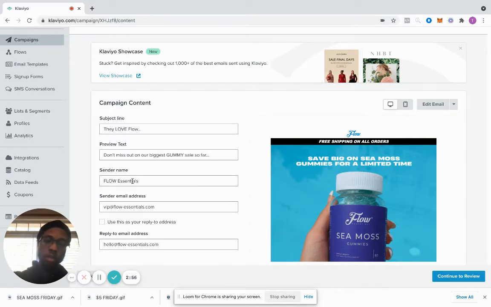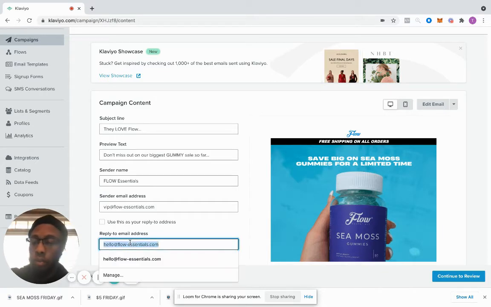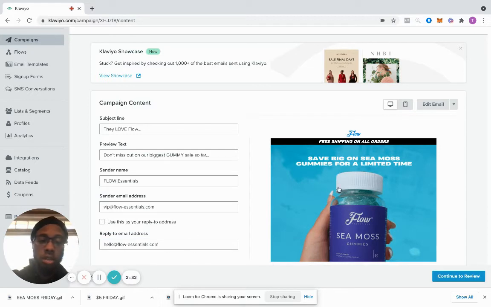Sender name, super important. Sender email address, right? So usually these are the same thing. But here I just changed it to VIP@flowessentials.com. So it kind of makes them feel special when they open it up. And if they were to reply for customer service purposes, it would go to this right here, where I have my virtual assistant on the customer service taking care of this, right?